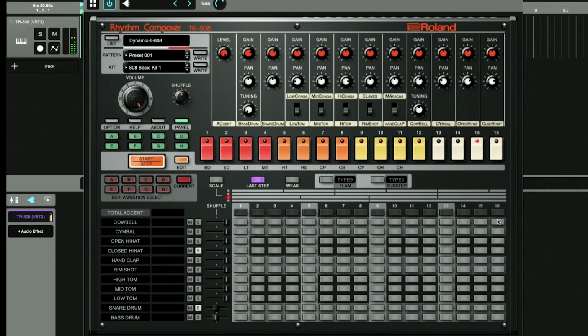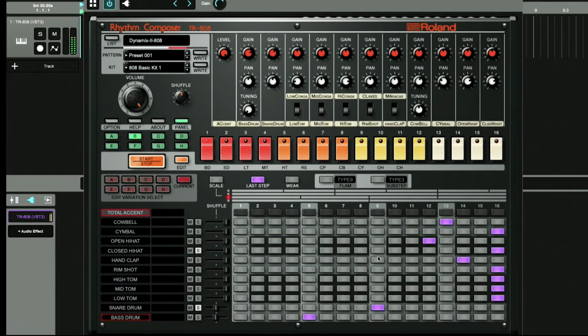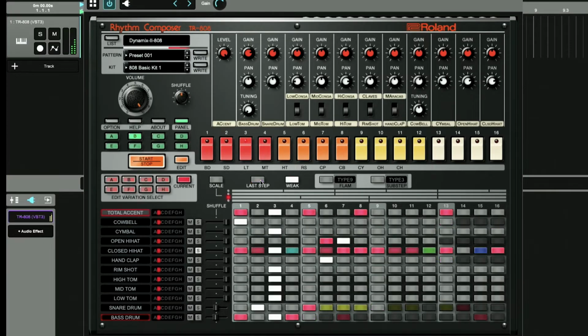Last step is interesting because all of these can have different ending points. You could say my kick, my snare, my hi-hat. They have different points, and if you get rid of this, now you're completely redoing the sequence. And you see in dark the section that is not playing.